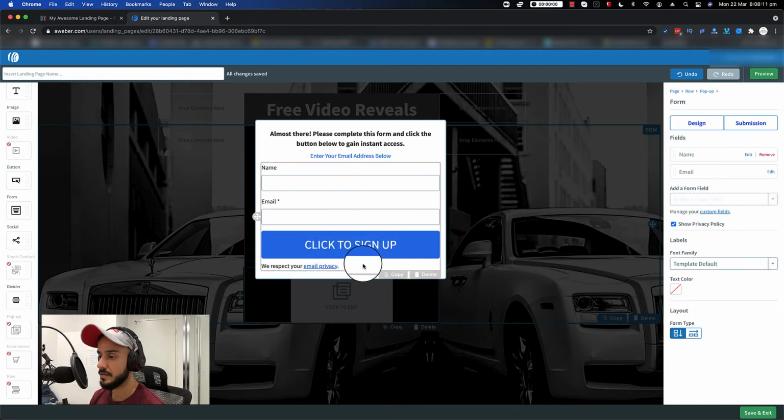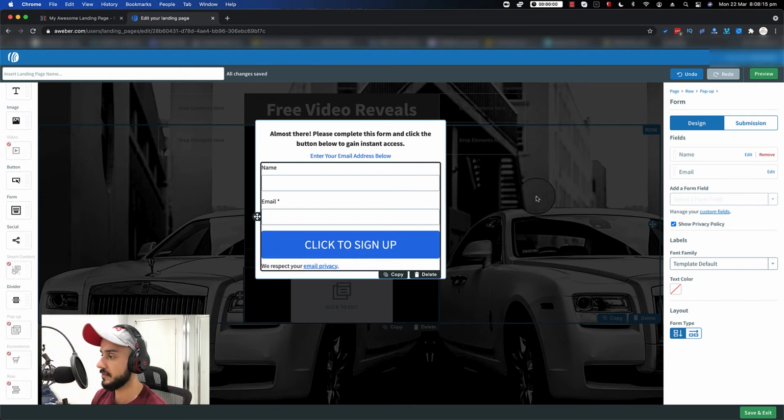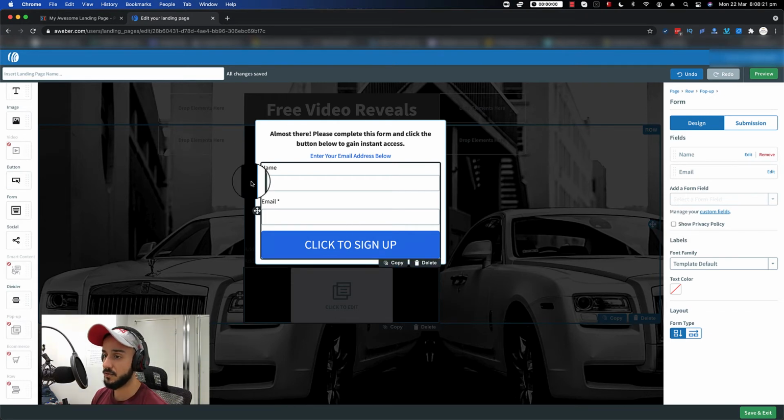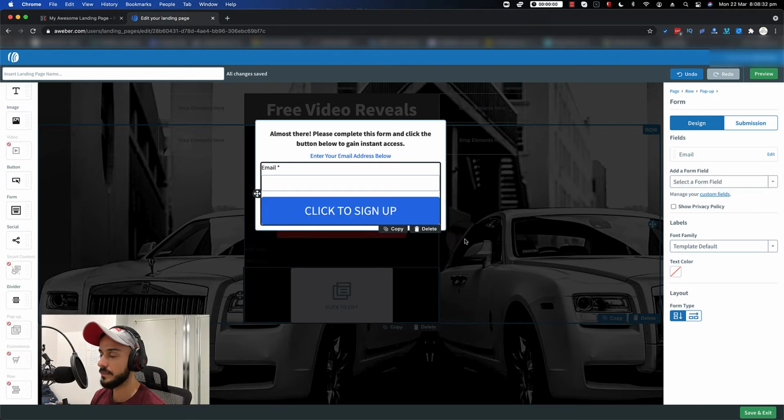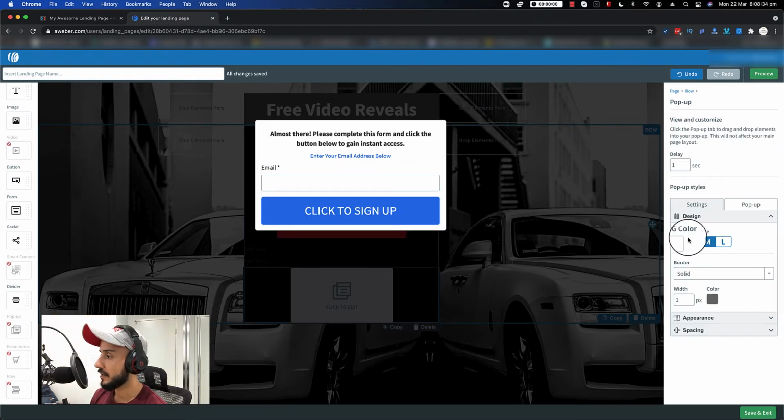So privacy and policy, right now I don't want to put anything. How you can get rid of that is if you come in here, you can click on show privacy and you get rid of that. And in case you don't want to collect the name, you only want to collect emails, you can actually remove the name field as well. So you just click on that and it goes away. Alright, so that's pretty much the form.